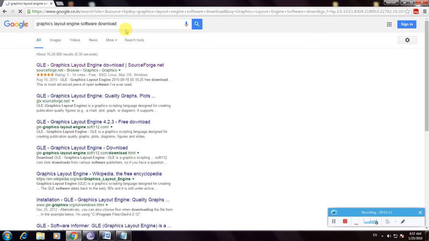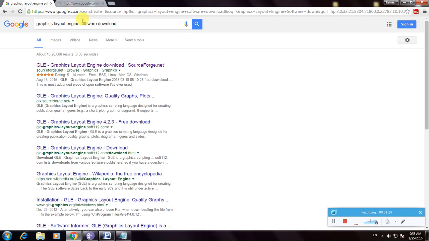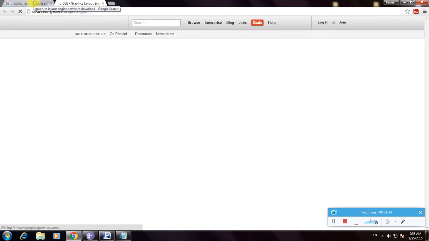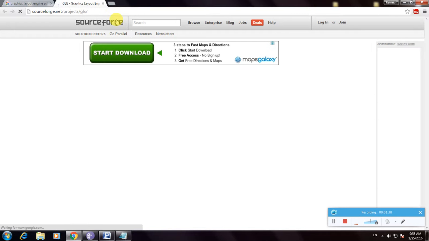Now click enter. So many links are available. I am using the first link, that is sourceforge.net. Open it in a new tab. Now it's loading. So now this is the GLE, that is Graphics Layout Engine, SourceForge website.